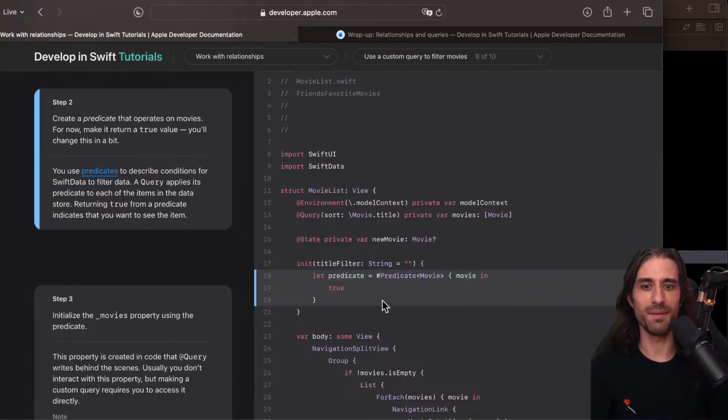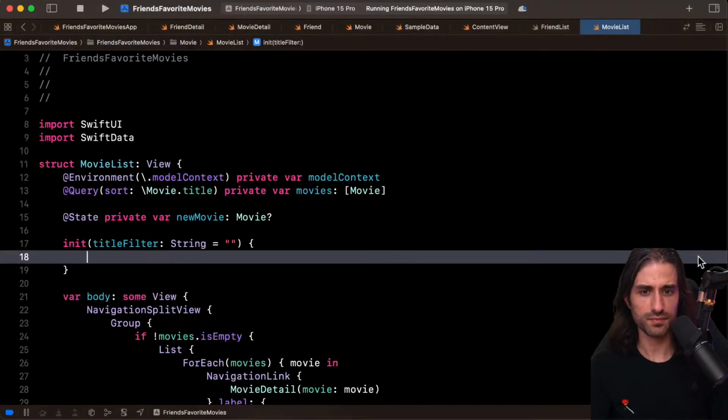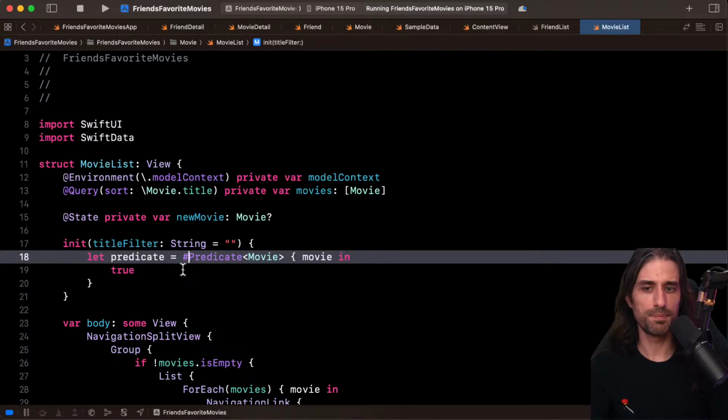Step 2, create a predicate that operates on movies. For now, make it return a true value. You'll change that in a bit. You use a predicate to describe conditions for SwiftData to filter data. A query applies its predicate to each of the items in the data store. Returning true from a predicate indicates that you want to see the item. So remember, predicate seems complex. It's just a fancy mathematical word to say a function that takes a variable, an argument as an input, and returns a Boolean. Nothing more, nothing less. And what's interesting is that you can see that we do this #Predicate.